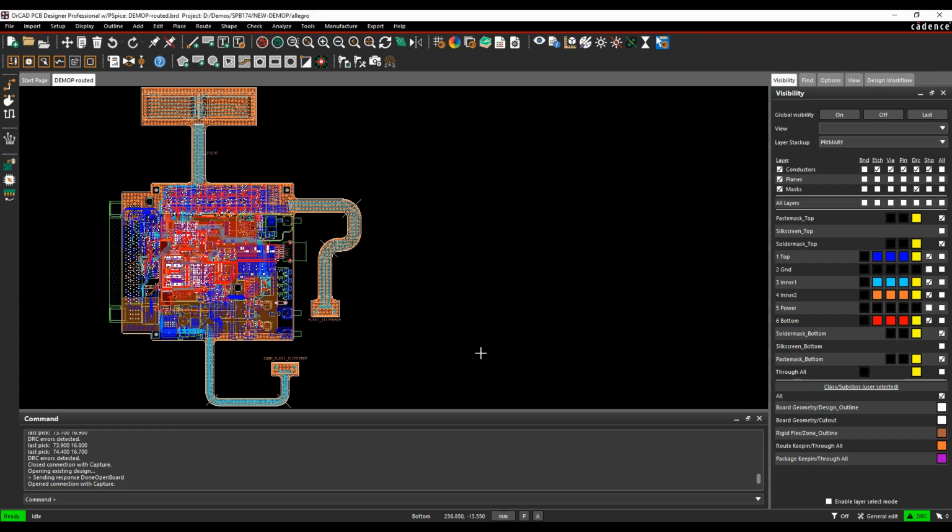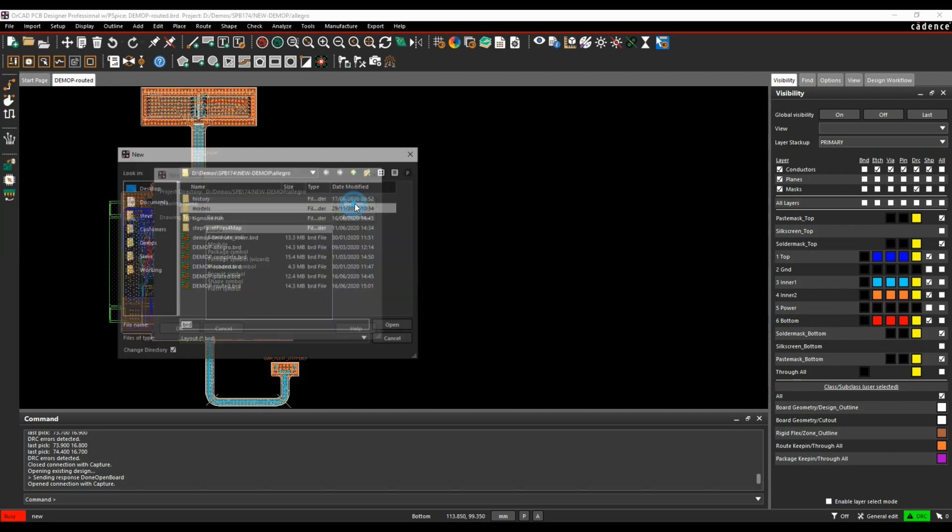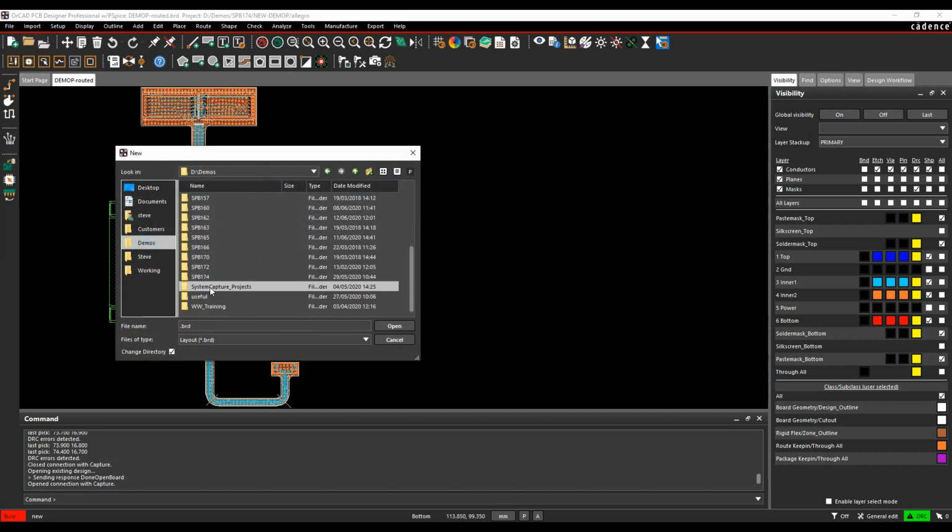Okay, this how-to video is going to show you how to import and export a DXF file from the Cadence PCB tools. So we've got several options for DXF when we import and export. So what we'll do is we'll do an import first. So I'm just going to do a file new. I'm just going to browse and make a new board.